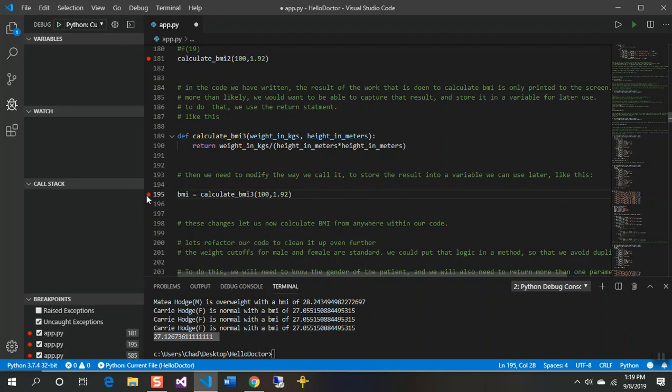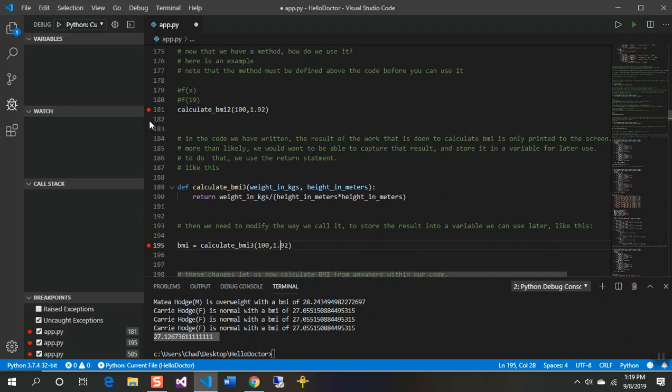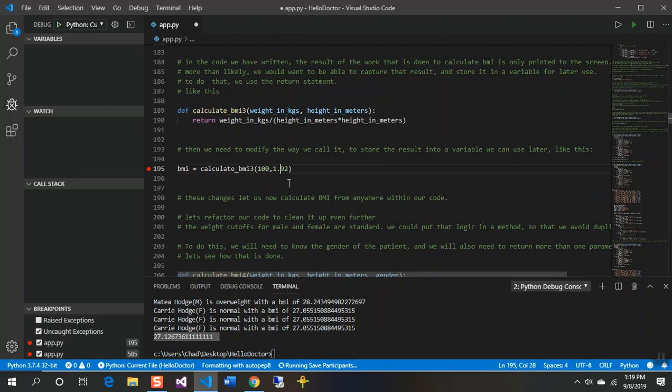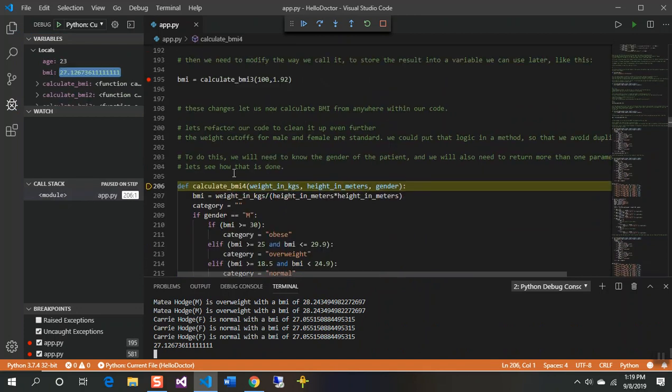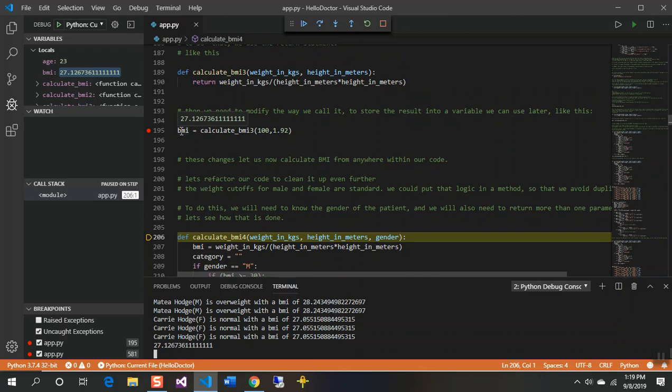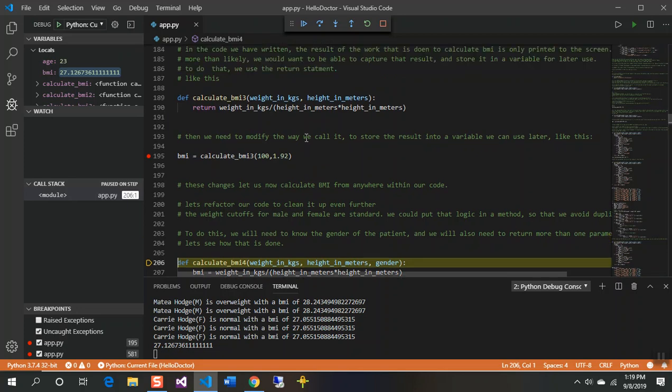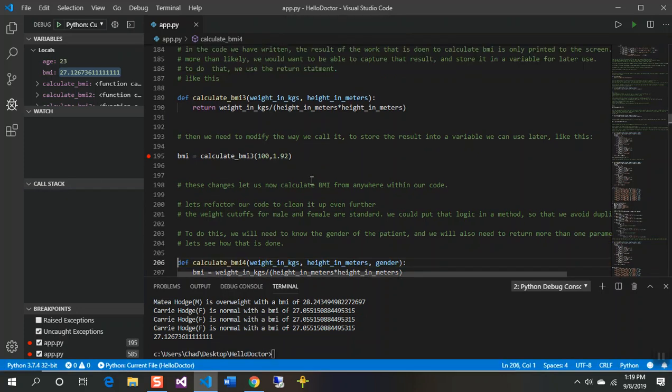So now let's start some debugging here. Get rid of this one. Hit F5. So now when we do it, we hit F11. Nothing's getting printed here. But if we look right here, we store the result. Now we have a hold of BMI, that 27.12, and we're storing it in memory in a variable, and we can do something with it later on, right? We'll have a lot of logic we'd want to use with that. So that's the quick and easy way that we would want to grab the results.